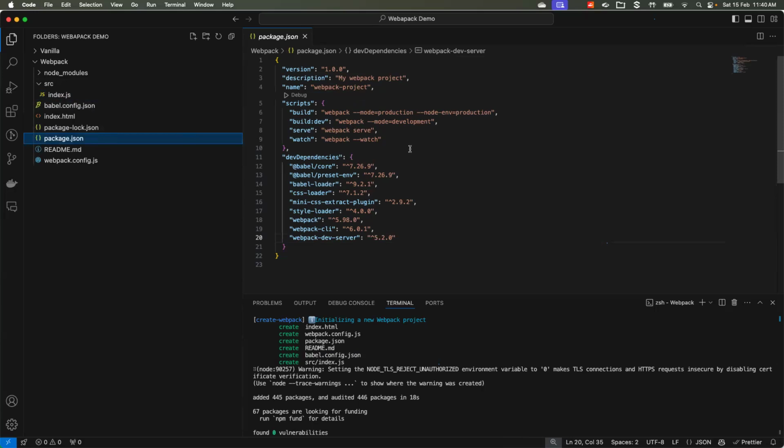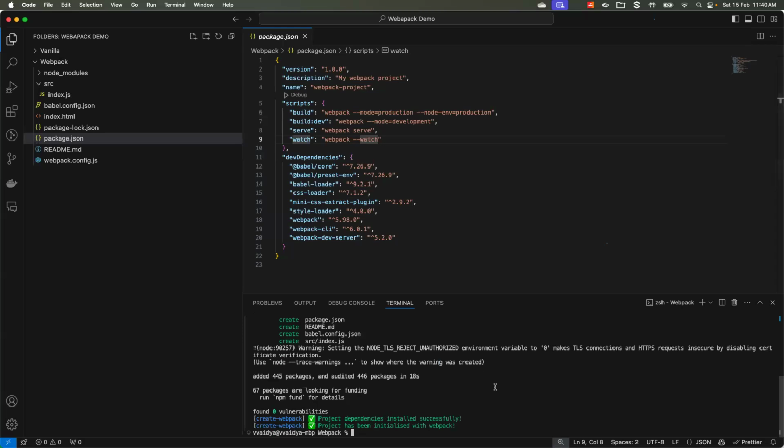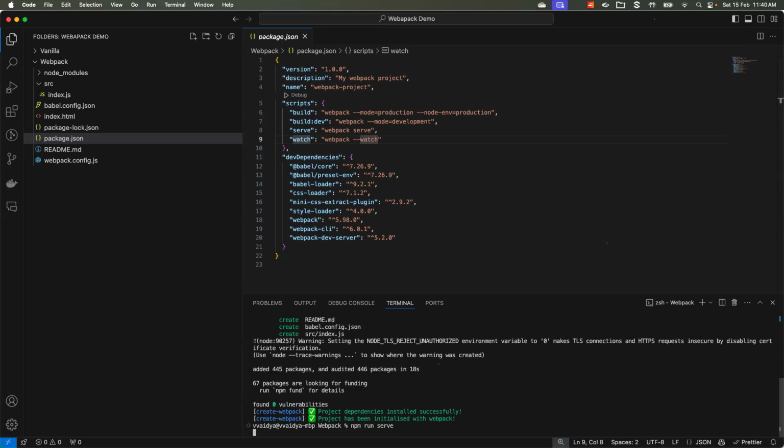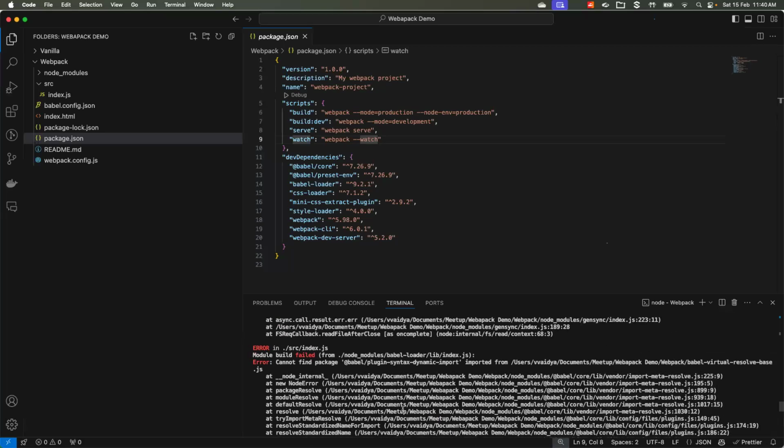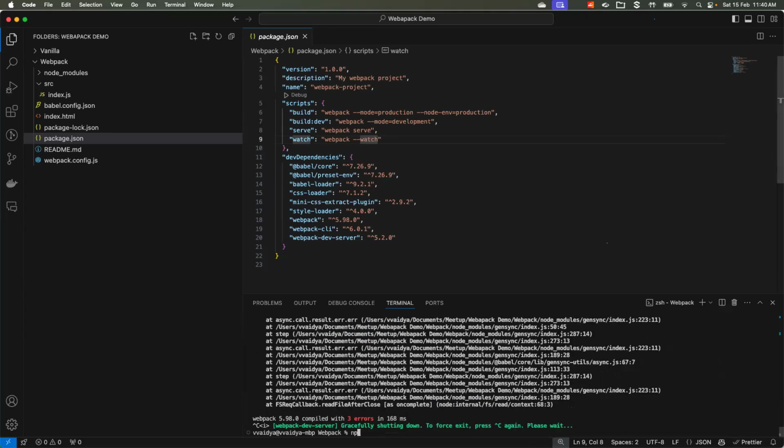But in package.json, we saw something like build, serve, watch. What is this? Let's execute this command, npm run serve. What does it do? Oh, it executed something, but it gave us an error. The error is that it cannot find this thing. They are using it, but it cannot find it. So let's install it.